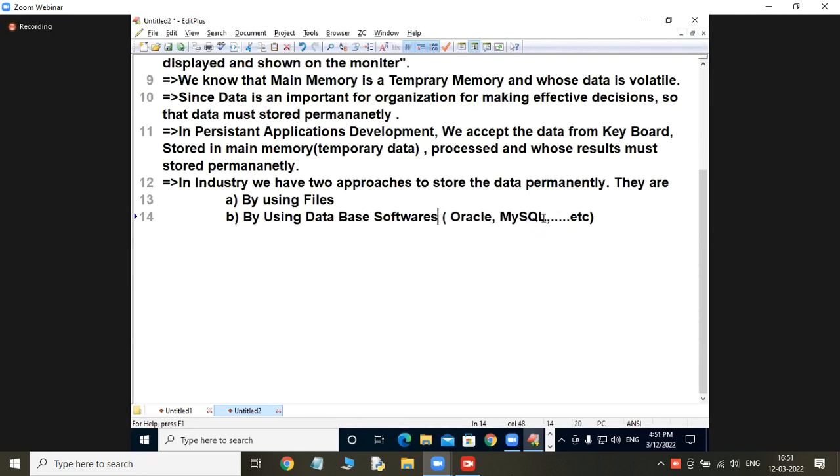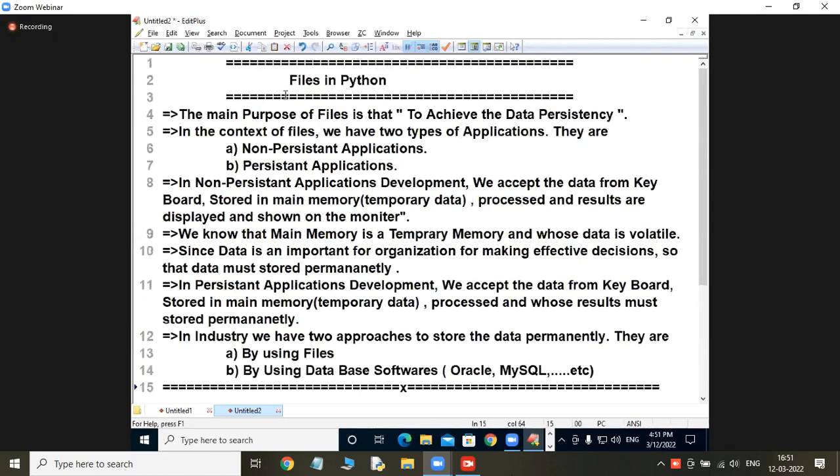And I will explain the special library in Python to communicate with these kinds of databases, which is very, very important from a project point of view. Be careful about it. Shall we move forward? Yeah. Now I am going to take up why we are going for persistent application development in files. I hope you are understanding.